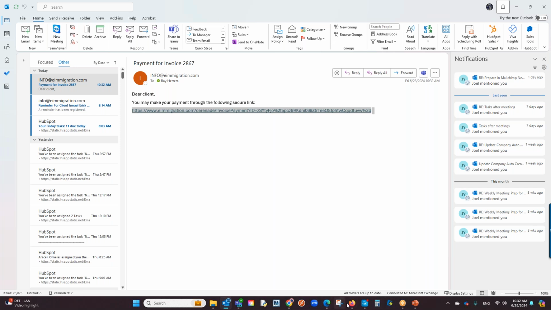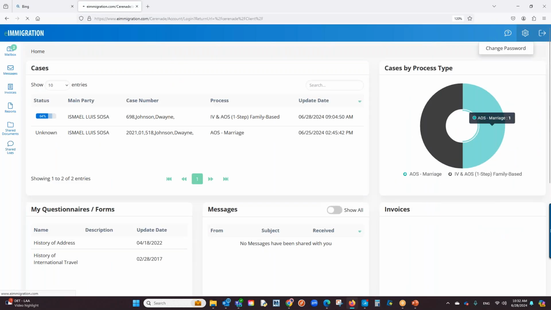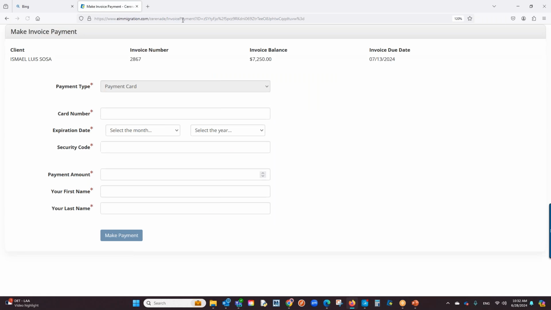Let me bring this over onto a different browser here. Let me sign off this thing here. So if I was the client and I received a text message or an email, this is what I would see. I would see that I have an invoice for 7,250. The invoice due date is on the 13th. And it's now on them to come in here and apply credit card information, security code, payment amount, their first name, last name, just confirming their information.